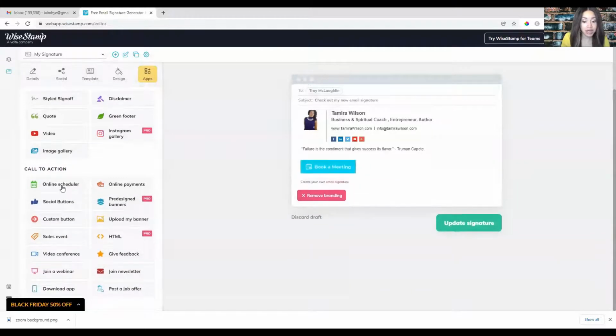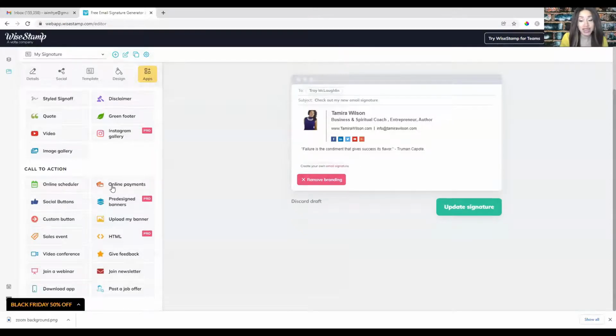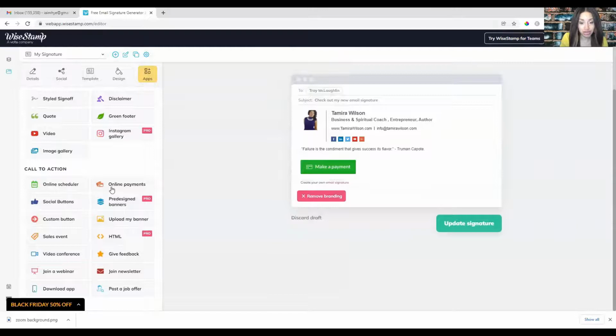Look, you can have an online scheduler. You see how it showed up right there? It says book a meeting. You can have people book a meeting with you from your email signature. How cool is that, right? You can even have an online payment button straight from your email.